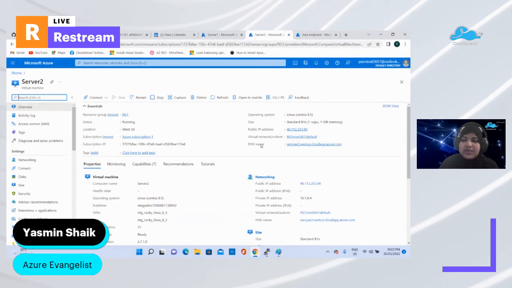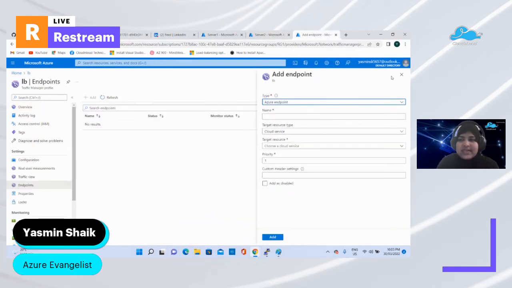And it should show the DNS. Yes, right. So as you can see, this is server 2 and its DNS is set up now. Now I'm coming to my load balancer and I'm adding an Azure endpoint.